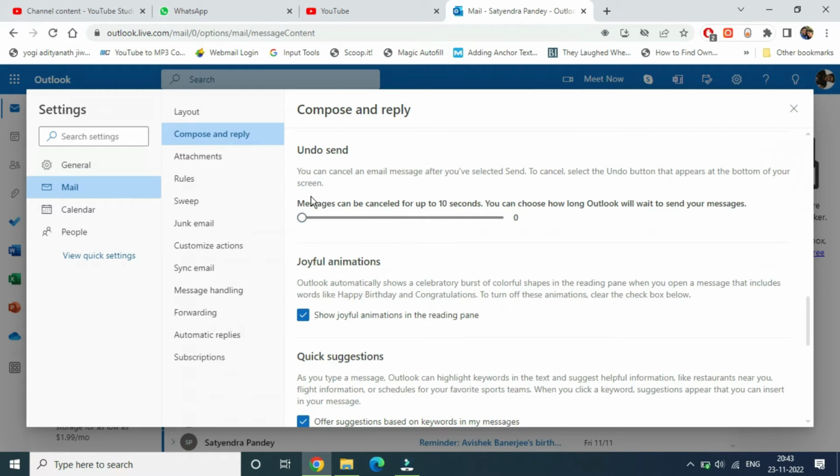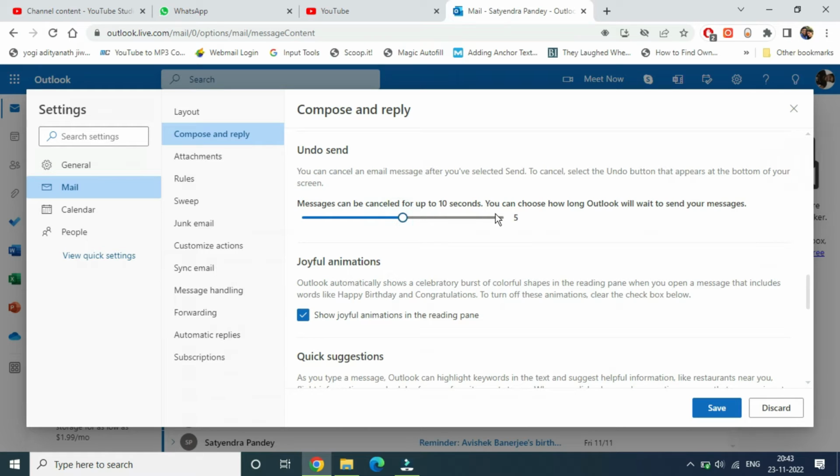Now there is a time given here that you can set yourself. The maximum is 10 seconds: 5 seconds, 10 seconds. So the maximum you can set is 10 seconds. If after clicking the send button you realize that there is a mistake, then there will be a time period of 10 seconds where you can use the undo send option at the bottom of the screen. Let me show you how you can do it.